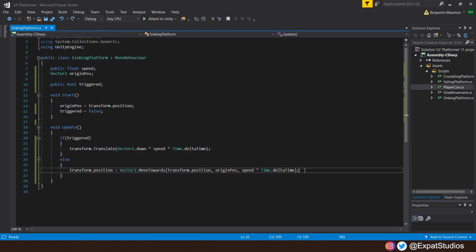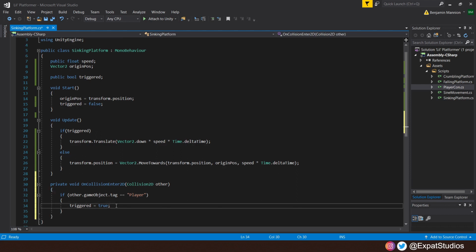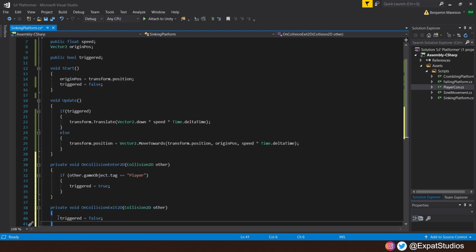So, like we've discussed, triggered equals true when the player makes contact with the platform. So underneath Update, let's add a void OnCollisionEnter2D, Collision2D other, if other.gameObject.tag equals Player, just like we've done with the previous platform tutorials, then triggered equals true. Then, once we exit the collider, step off the platform, triggered will equal false. So underneath, we'll do the opposite. OnCollisionExit2D, Collision2D other, triggered equals false.